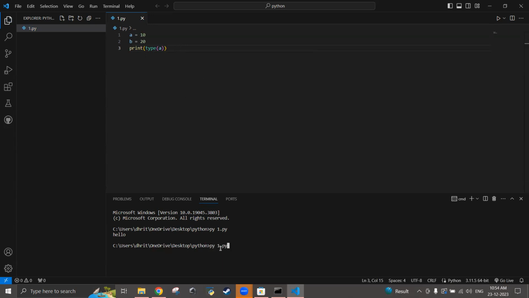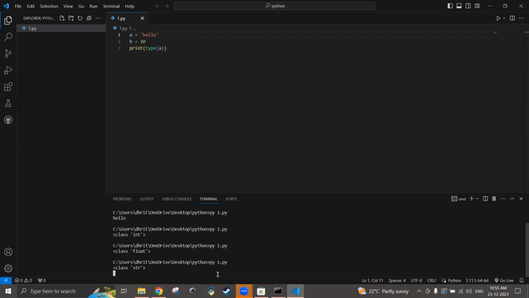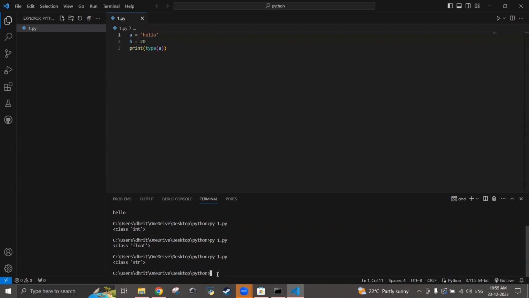Now I will run the file py1.py. I got class int. It always comes in angle brackets: the word class is there, then the data type. It is of type int. Let's say I make it 10.45, what does it give us? Is it still giving int? It is giving float. Then if I write hello instead of 10.45, what will it give us? It is giving str. Str means string. This way I can check the data type.